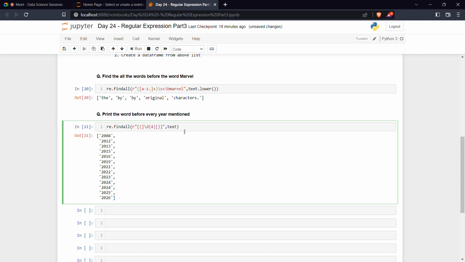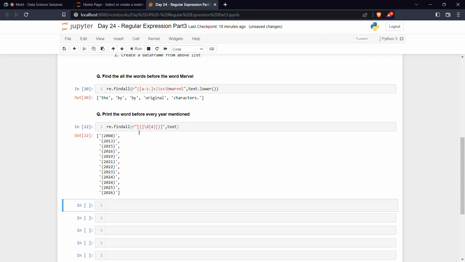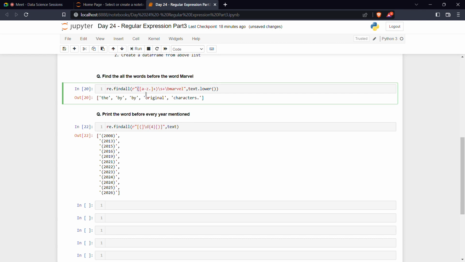From this one, here I am considering the bracket inside the square bracket, because when you put it like this it is going to consider it as a special character, but inside the square brackets everything is always a normal character only. If I am putting it outside, that's a meta character, but inside it's a normal character. So now I got all the years that are surrounded with brackets.